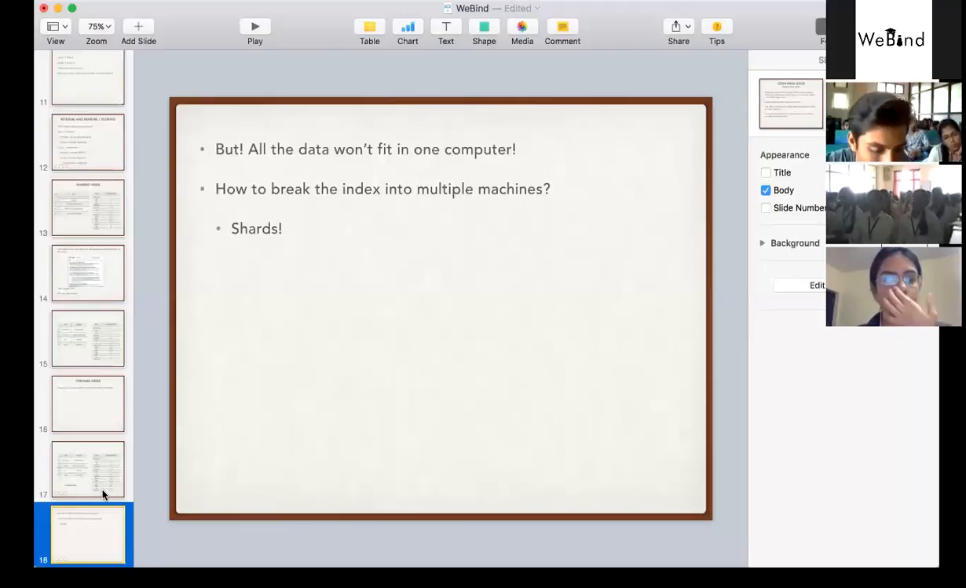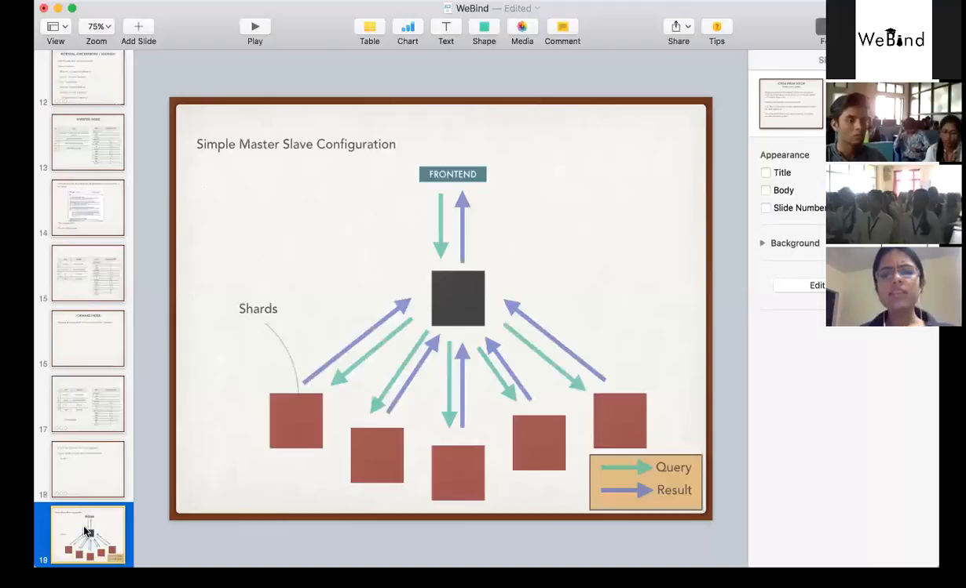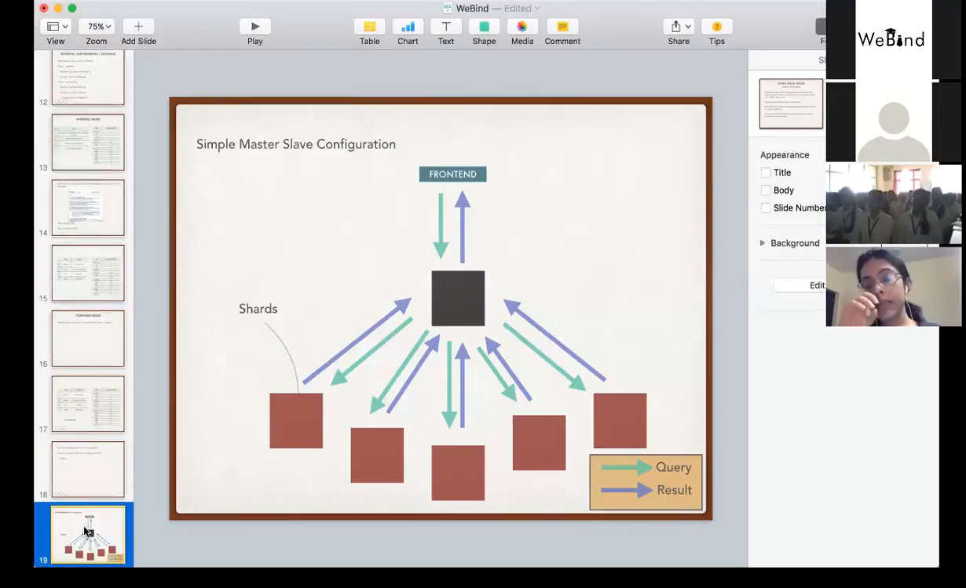So what we have to look at is some strategy to break this index into multiple machines, to take the results from the individual machines and to combine them in some way. The index has to be partitioned in some way across different machines, and each partition is called a shard. So this is how the system looks on a very high level.